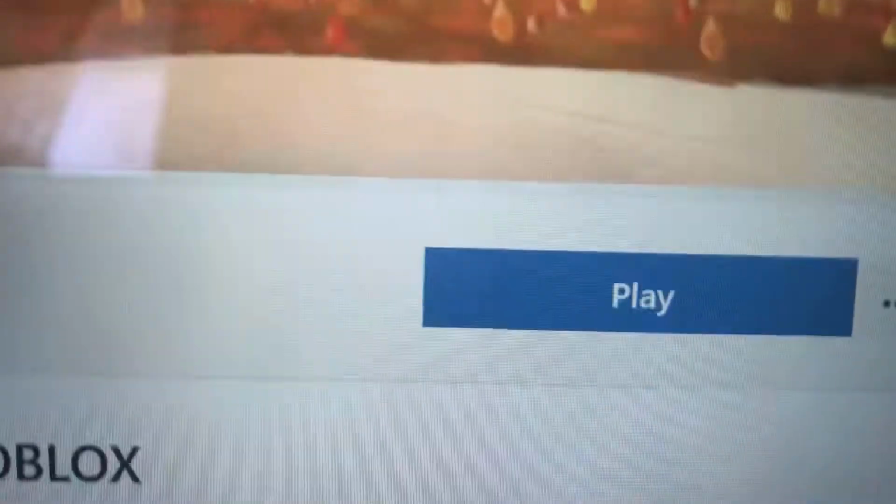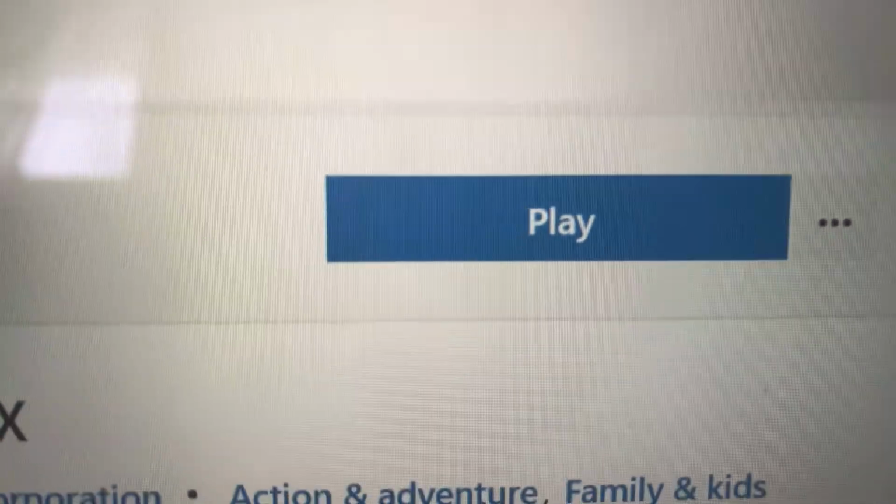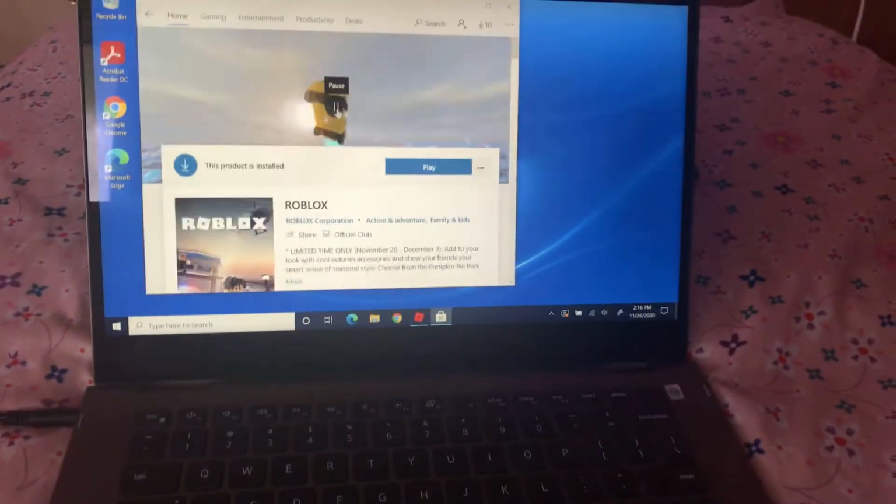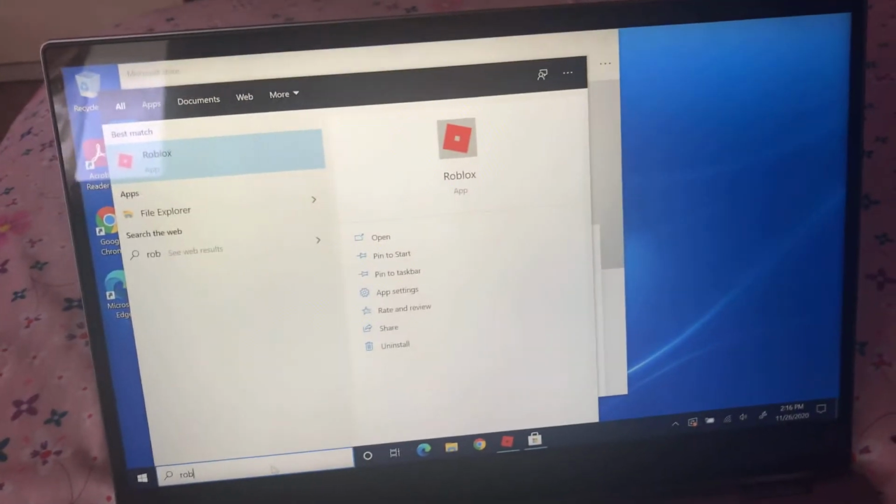Then right here, it says play because I already downloaded it. So just press install. It says this part is installed. Then when you do that, the download is going to give you a notification. Come here, search up Roblox again, then it says an app, then you press open, then there.